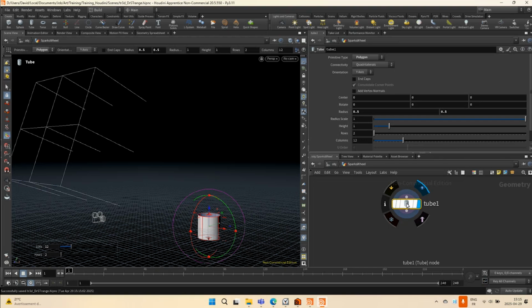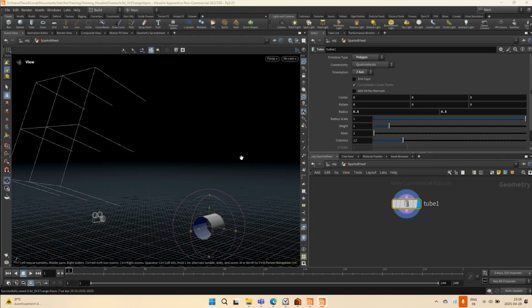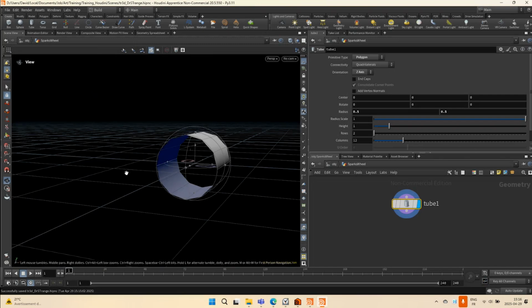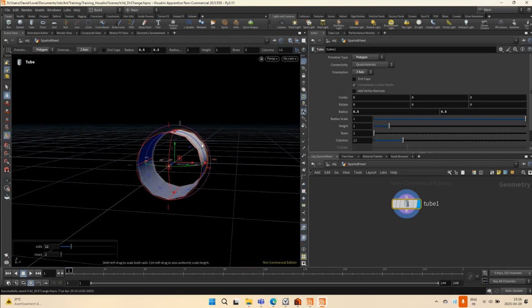The first thing we must change is that the tube is facing the y-axis of the scene, and that's not what we want, because we want a particle wheel that is facing the camera, just like in the movies. So in the orientation parameter, we choose the z-axis. If you want to watch the object you are creating in a closer way, you must put your mouse above the perspective view and press space F.